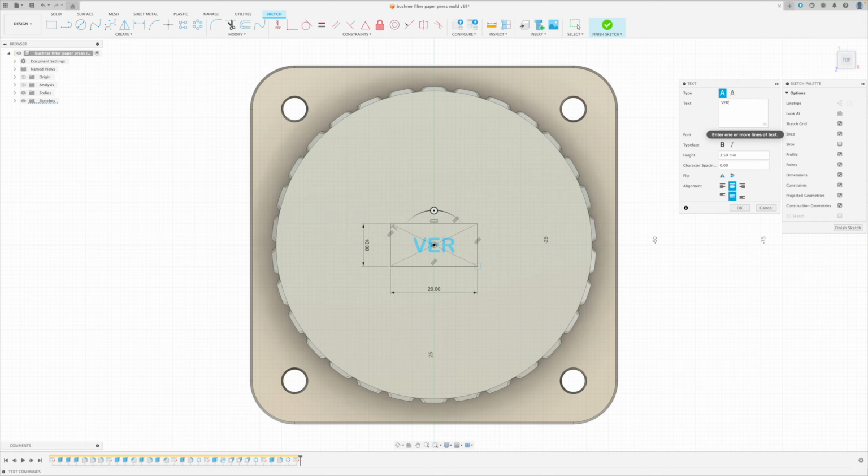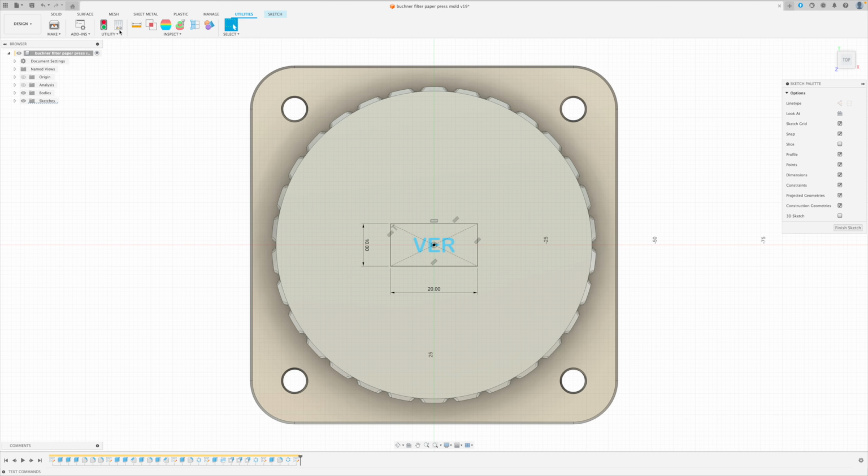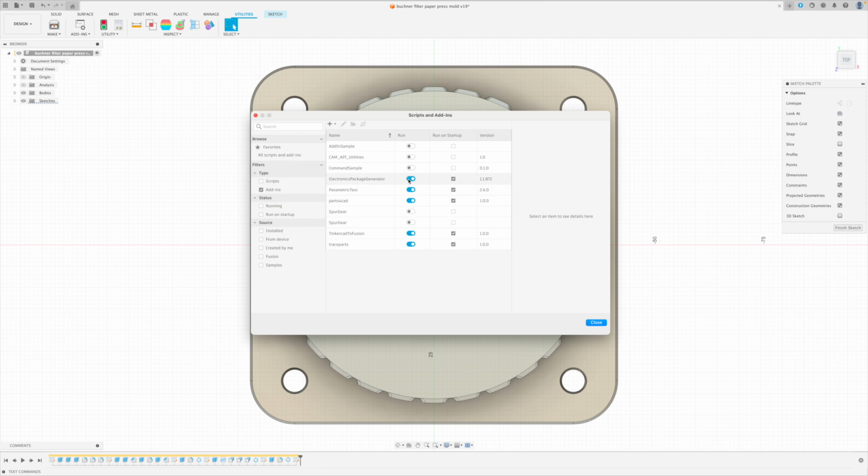What matters is that you have it laid out on your part the way that you would like to see the metadata installed later. I'm going to do the version, because that's what I almost always add, because I feel like that's the most useful bit of data. And the way that we do this is once you have it installed, I should mention too that after you install it, you'll want to make sure to go to scripts and add-ins and make sure that it's actually turned on, that parametric text is actually checked to run.